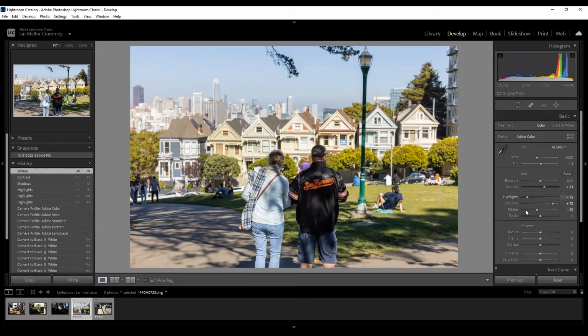But honestly, in the case of this, it might be reasonable to bring down the white some just because it's so bright.